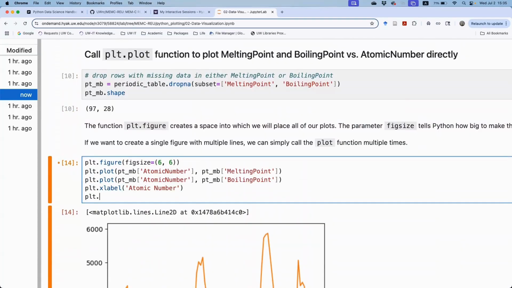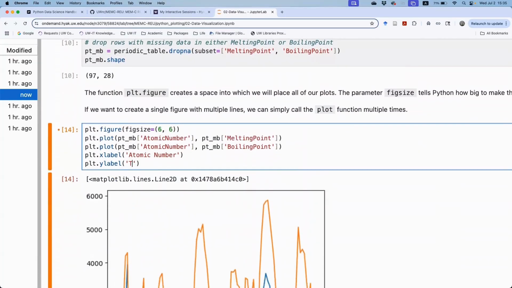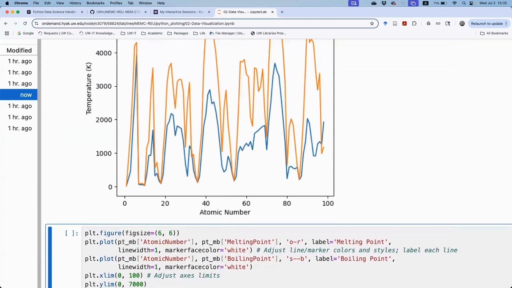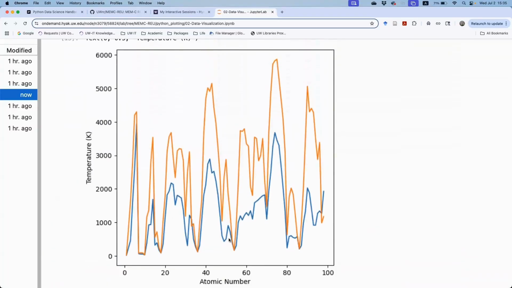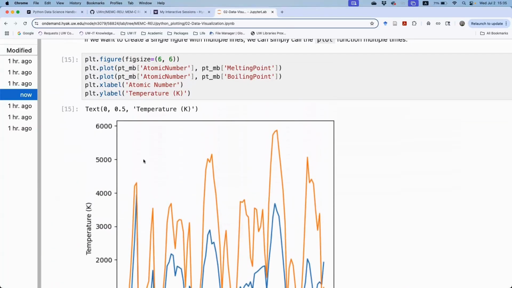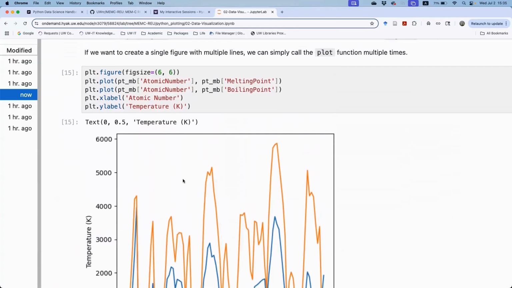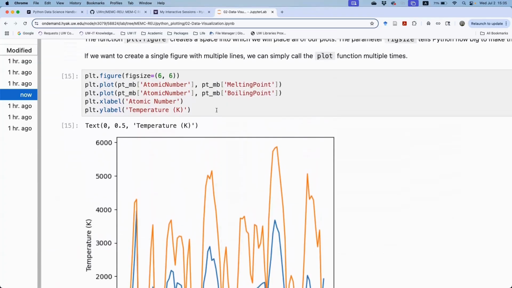And plt.ylabel. That will be, I would say, temperature in Kelvin. So in this way, we know what the x-axis and y-axis are, but still we can't distinguish between those two lines, what they represent. So we want to add a legend to the figure.